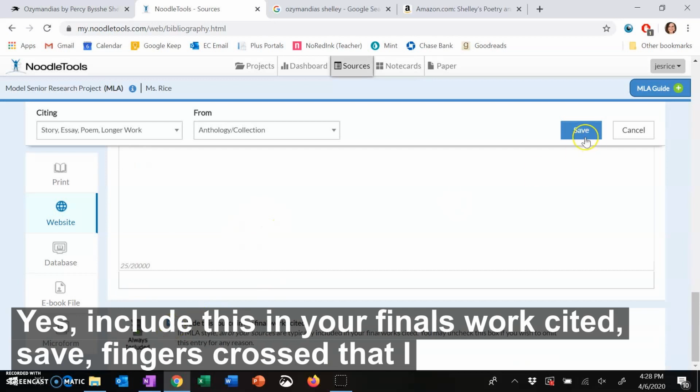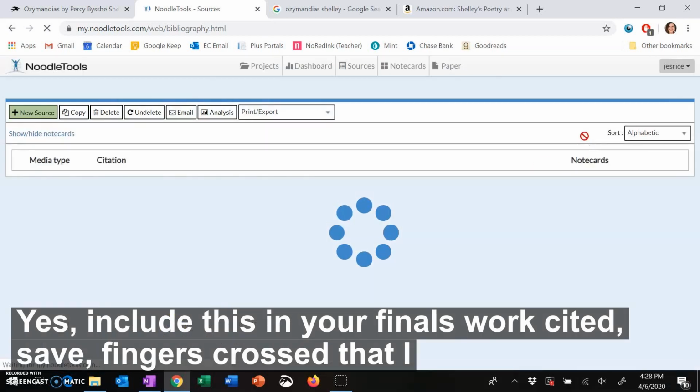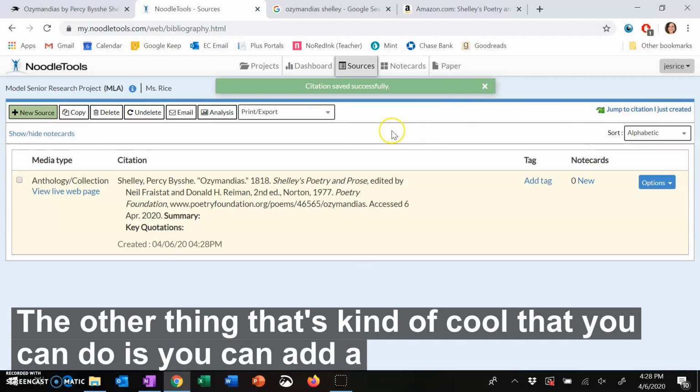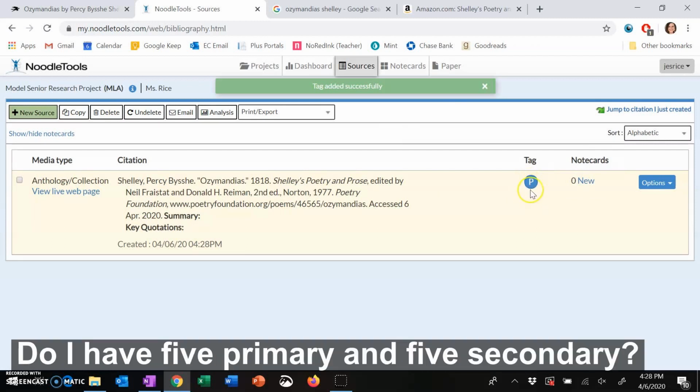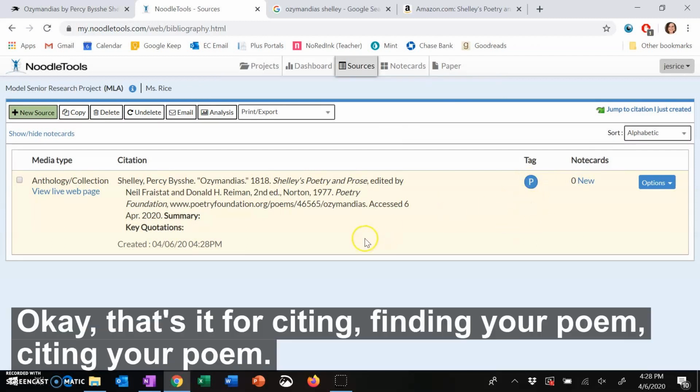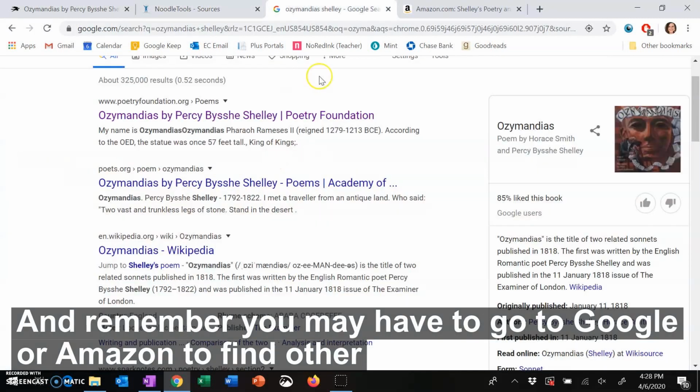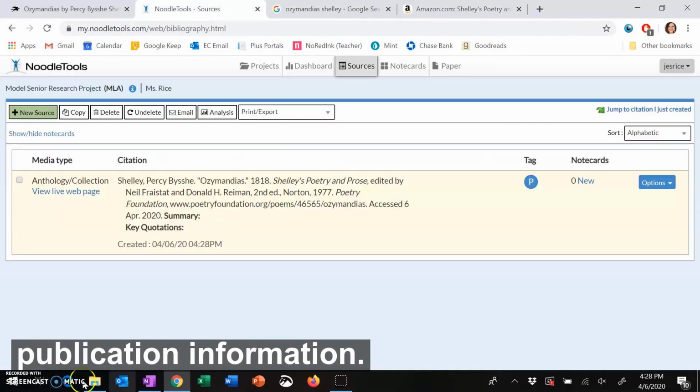Yes, include this in your finals. We're excited. Save. Fingers crossed that I got everything. Great. The other thing that's kind of cool that you can do is you can add a tag, primary source, and then you'll be able to keep track. Do I have 5 primary and 5 secondary? Okay, that's it for finding your poem, citing your poem, and remember, you may have to go to Google or Amazon to find other publication information.